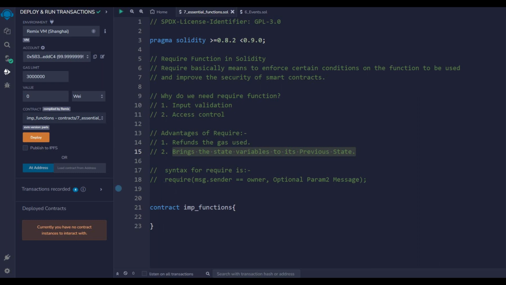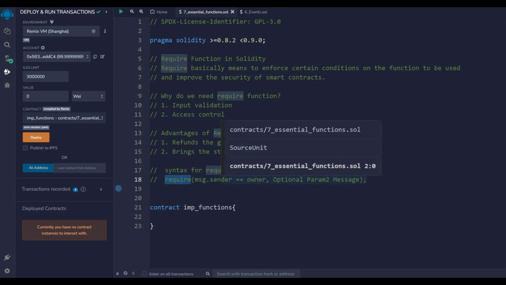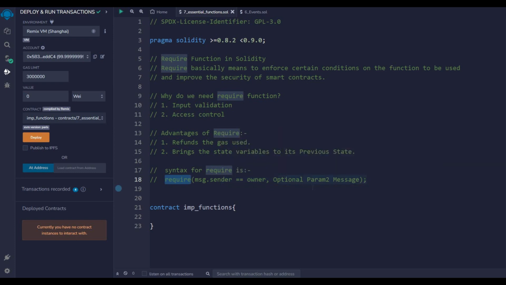The basic syntax of require is that we write require as a keyword, and in the braces we write msg.sender double equal to owner, and the second param is optional, which is the message you want to provide in case of the error. The first param points to the condition which you want to check, and the second param points to the message in case of the error, when require gives out false. So this is it. Let's move ahead and try to code, and I'll give you a fair idea of what I'm trying to say above.